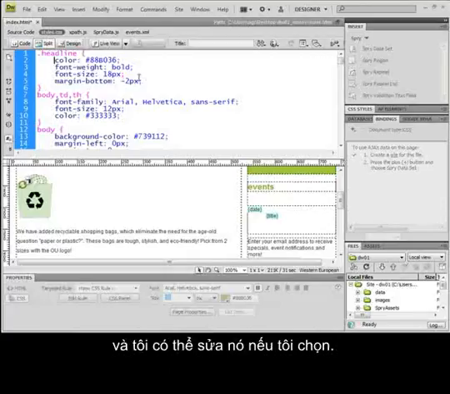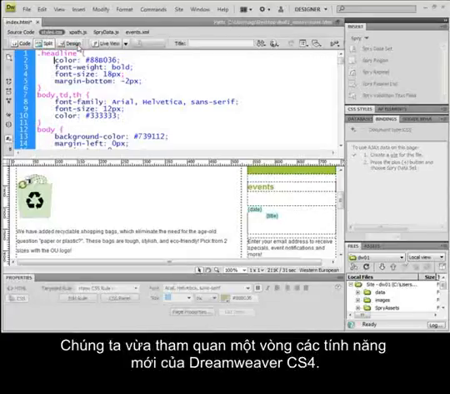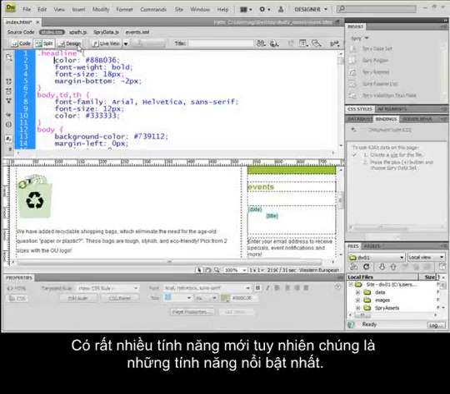Well, we've taken a quick tour of some of the new features in Dreamweaver CS4. Believe it or not, there's actually more new features. However, these are some of the best.